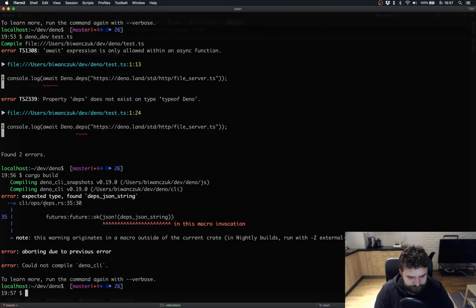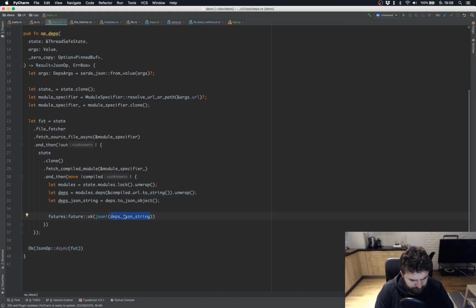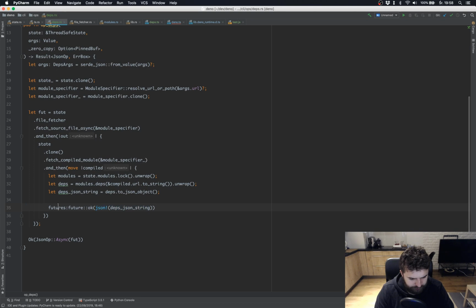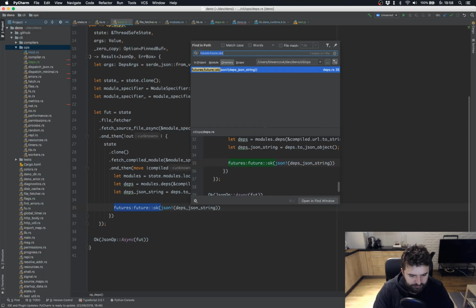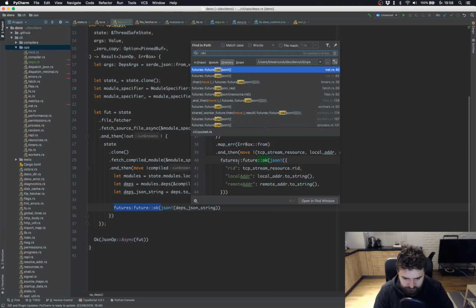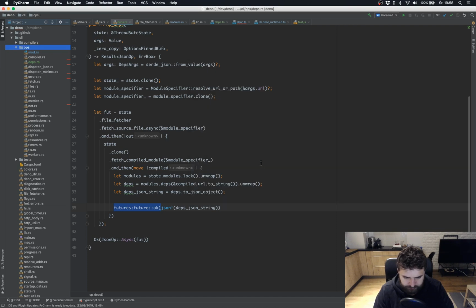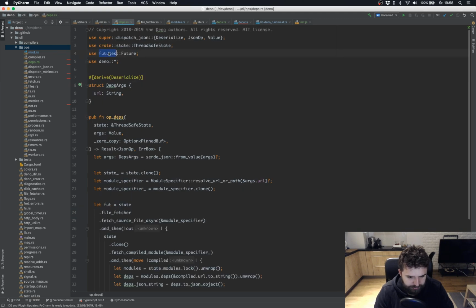So deps JSON string. Why is it... so, let me see. We should have quite a few imports like this inside ops. So okay, futures future okay. Okay, one more thing. Use futures future, and we have this here.